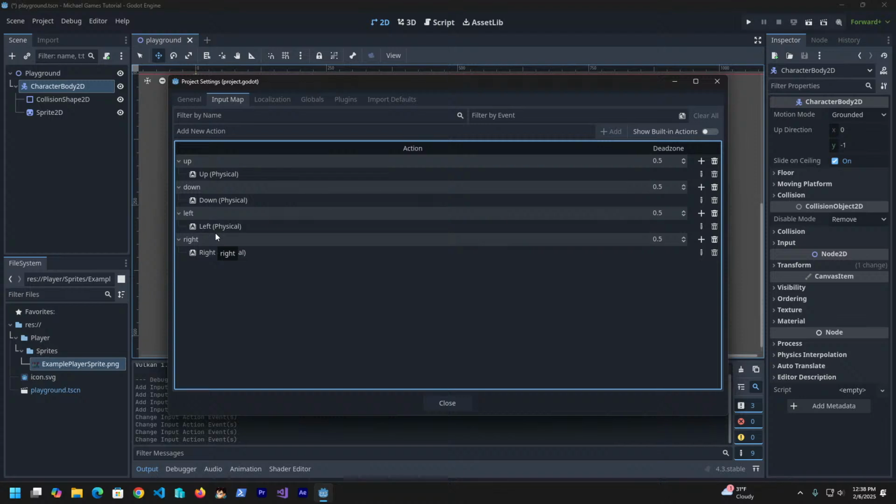Now, one last thing that we should do over here, if you have a gamepad plugged in, this works with a gamepad. I'm going to go ahead and hit plus on the up and press up on my, I've got a PlayStation 4 controller here, and it got the D-pad up. Perfect.